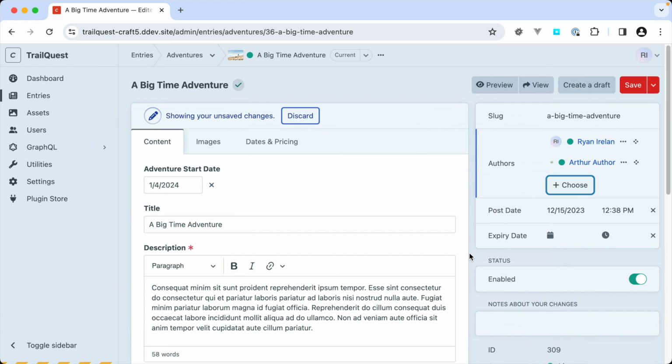So that's really nice. It's going to save you from having to create an extra field that then allows that to happen. You can have it natively in that author field in Craft.